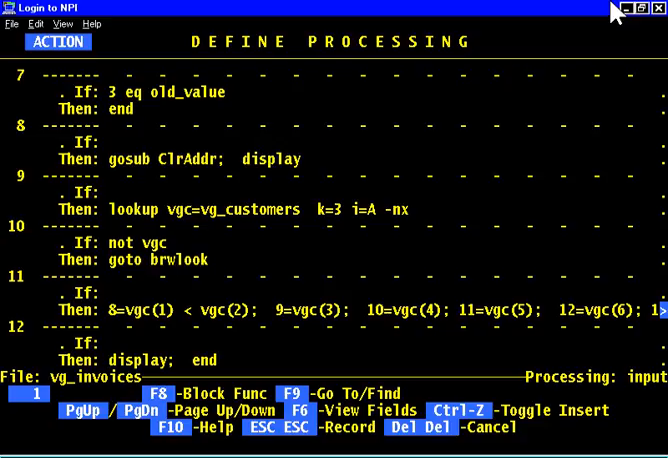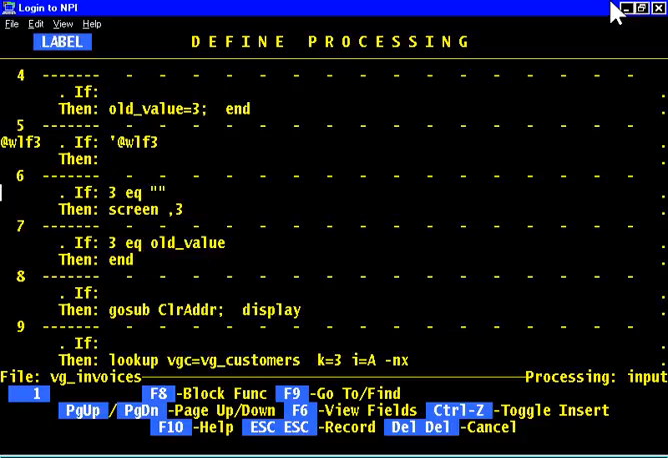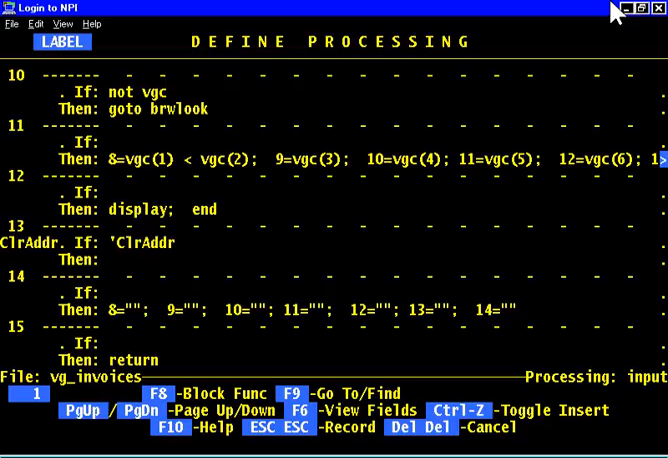That's all this little when leaving field 3 routine was ever supposed to do. It's supposed to just look up a value that they type in the customer code and get the address and display it on the screen. Okay, now what's the rest?